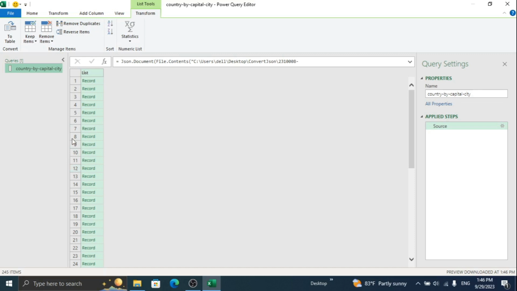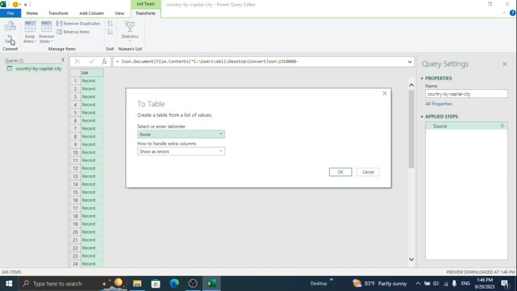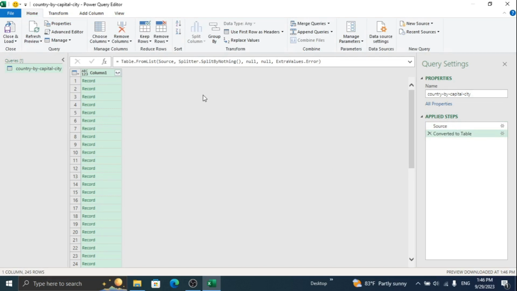You will see a new window. Here click on the To Table option. You will get a unique button at the top. Click on it.